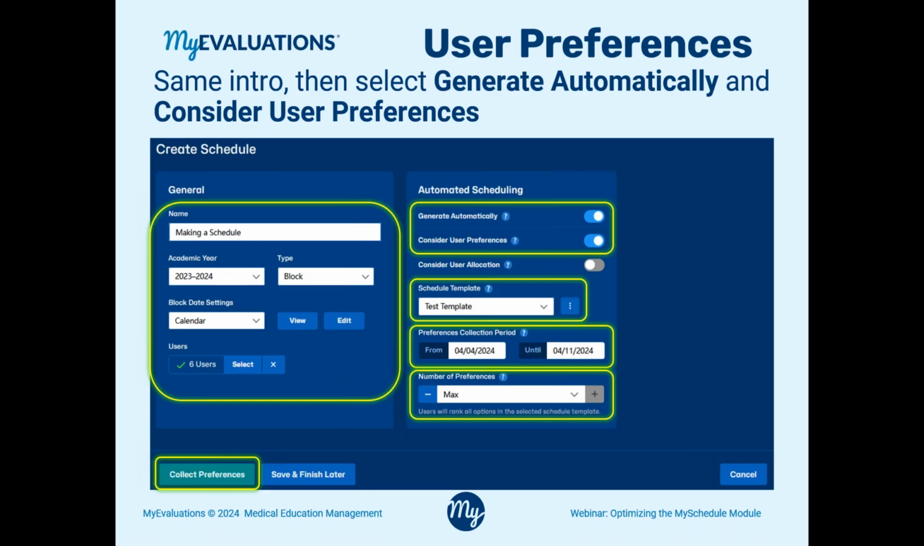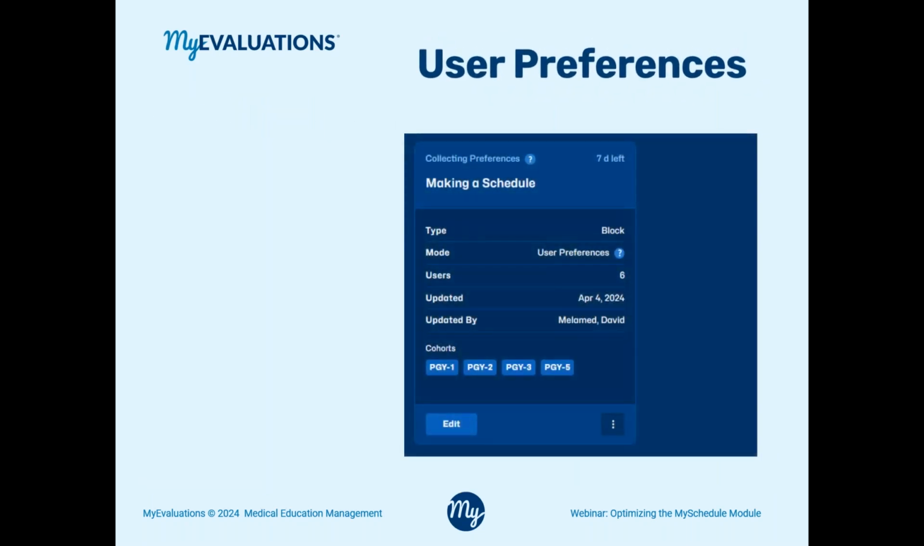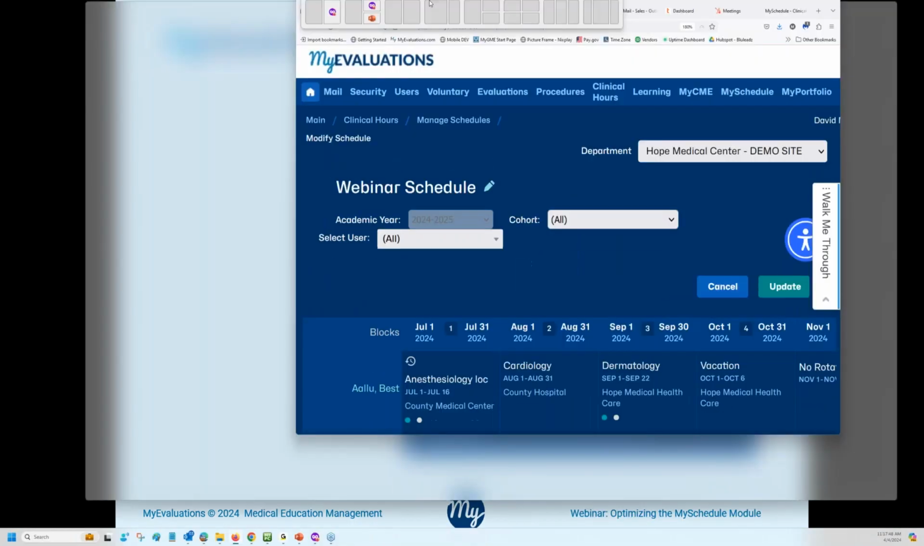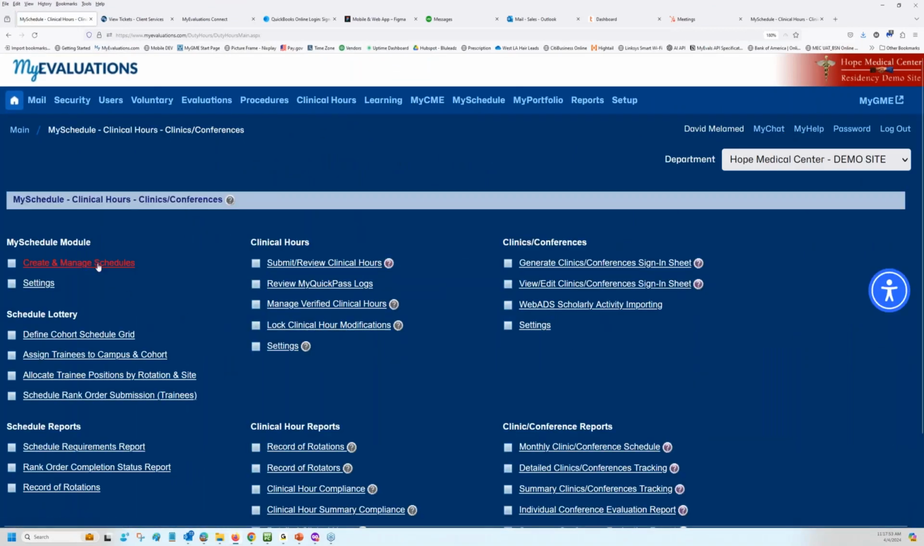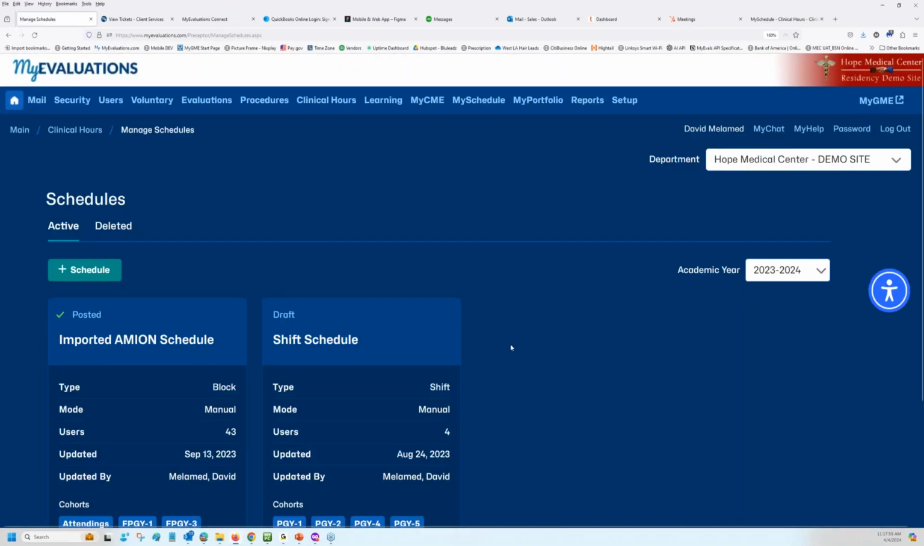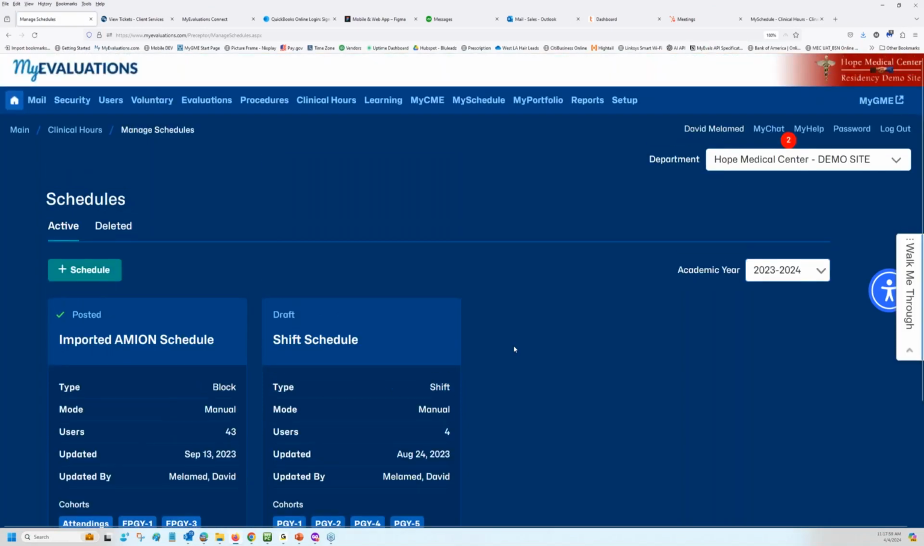So once you click on Collect Preferences, you are then taken back to the page where there is a listing of all your various schedules. So when I'm talking about a listing of all your various schedules, let's take a look at that so you're clear. If I go back under clinical hours and I go under create and manage schedules, here I have a list of all my existing schedules.